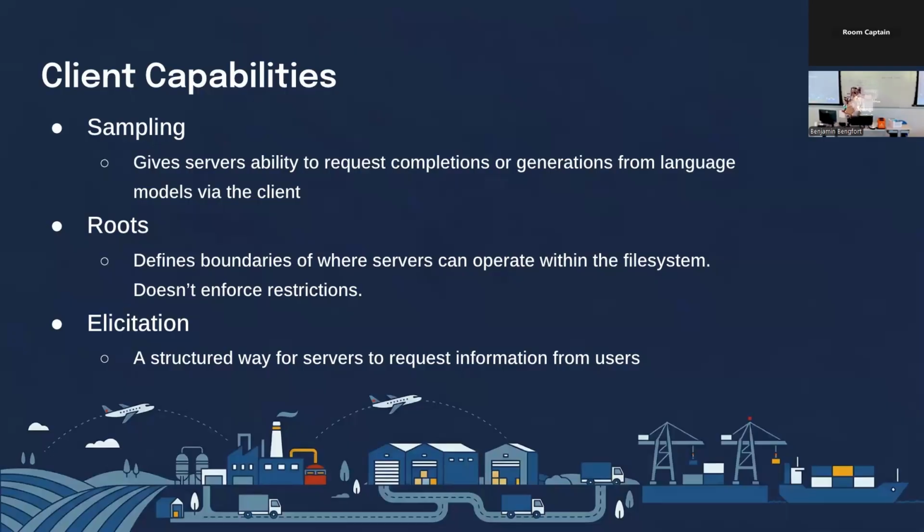Same thing here. Roots is a chroot jail. It's a boundary definition of what is accessible to the server. Roots are really about the standard I/O connection, right? Because if you have a standard I/O connection, you have these processes that can operate on top of your entire computer, your local computer or your local server. So roots are intended to say, here are the boundaries of the file system, right? You may have noticed if you use Claude Code, Claude Code will ask what directory and subdirectories can I go down, right?